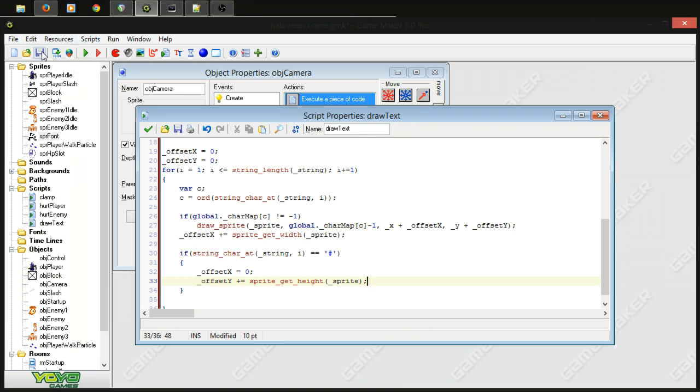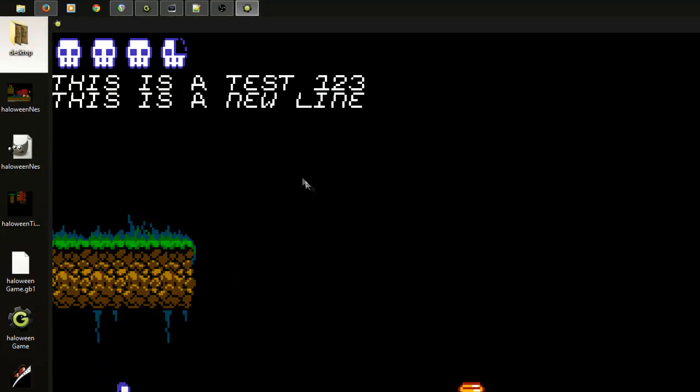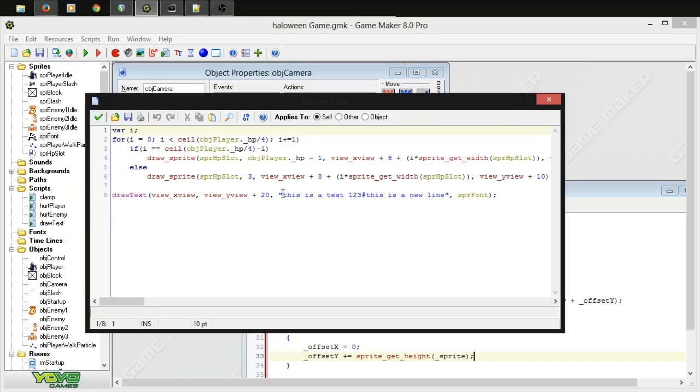Okay, let's just test this works. I probably made a typo somewhere, so let's just check. Nope, in fact, I have not. So, excellent, worked first time. There's our first line, there's our second line. I'll just go to my camera object so you can see exactly what I entered in. This is a test 1, 2, 3. And then I use the hash, which takes a new line. This is a new line.